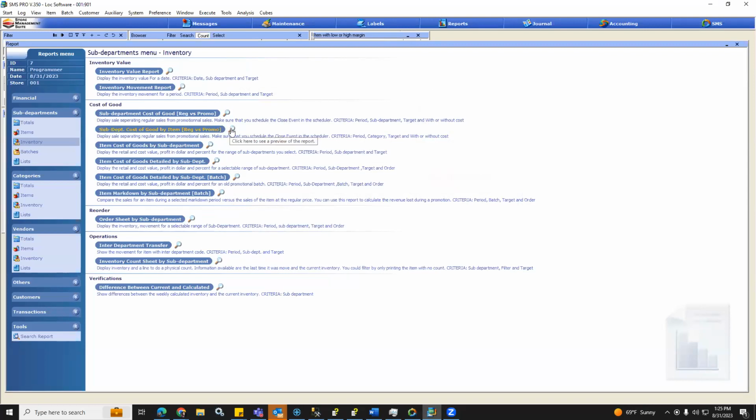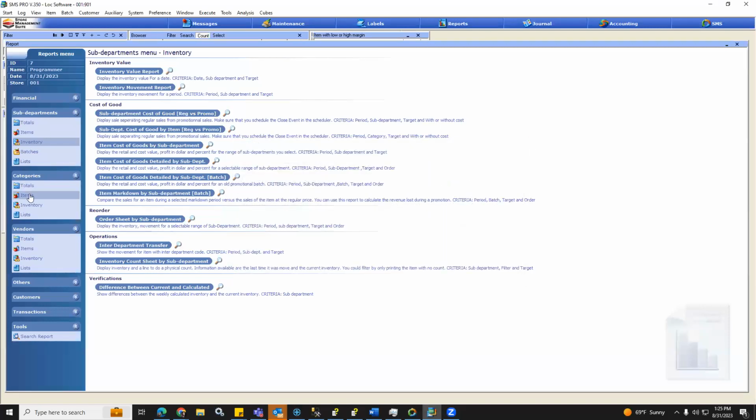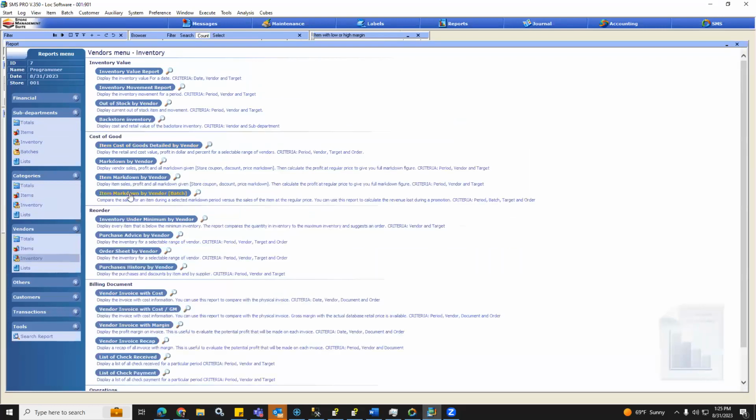It's right there. You can also not worry about the sale price versus regular price. You can just run an item cost of goods by sub-department that will just show you how much you sold by quantity, by sales, by cost, and what your profit was, not worrying about how much you made on sale versus how much you made with regular price. These are available, like I said, underneath your sub-department. If you go into categories with inventory, all those cost of goods are here. Under vendors, you also have the cost of goods.